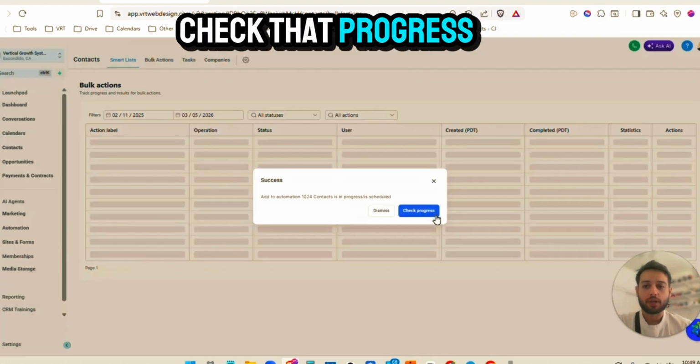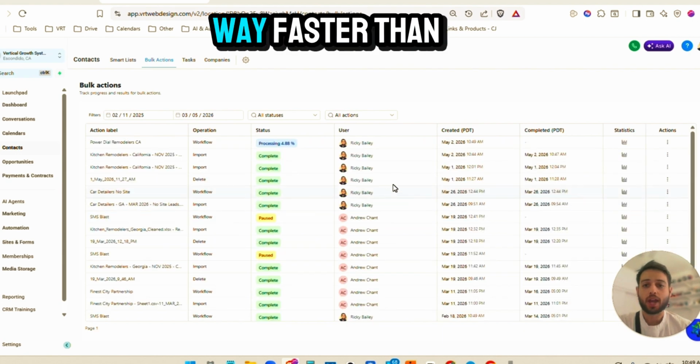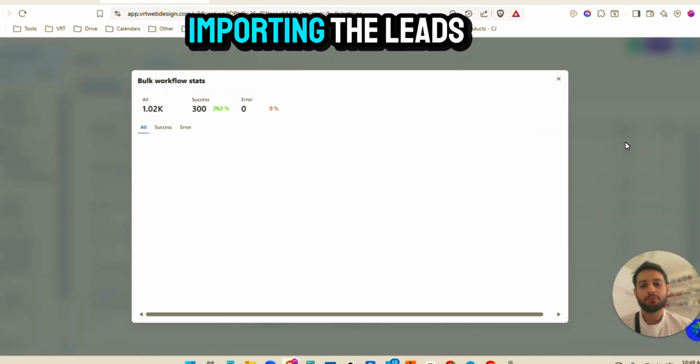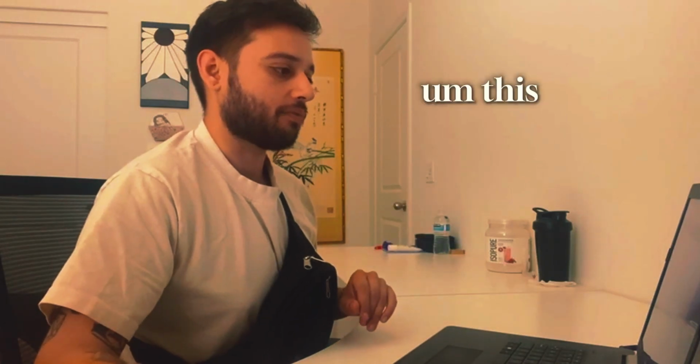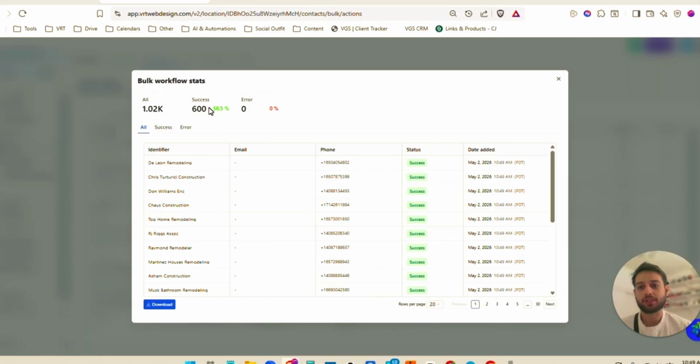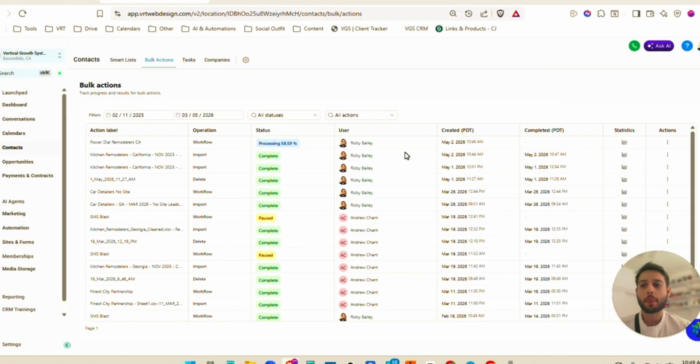Let's go ahead and check that progress. This is usually way faster than importing the leads. Importing the leads takes a little time because it's actually building the database information. This is just more of like a transfer, like, okay, the leads, the databases are here, let's just put them over here. So you can see like 600 people are already in the power dialer.